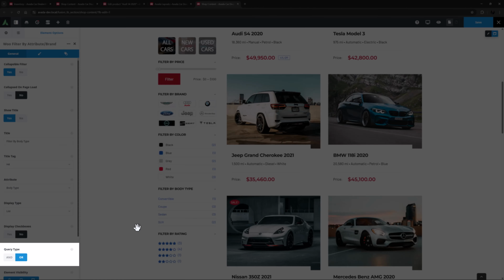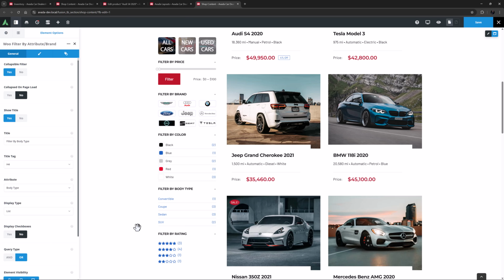Another important option is the query type. You will find this option only on the filter by attribute/brands element. Here, both instances of the element have it set to OR. The query type controls how multiple filter selections are combined when retrieving products. It only affects multiple values inside one attribute filter.